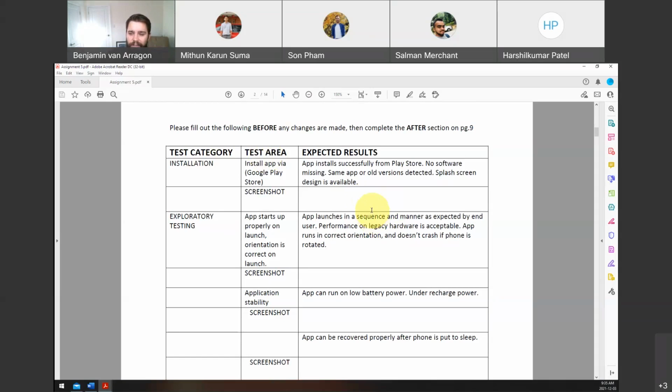All right, so expected results: app installs successfully from the store, no software is missing, the same app or old versions are detected, splash screen design is available. Okay, so you test all that, show a screenshot. All right, and I think I've got some examples here that I can show you, some good examples.